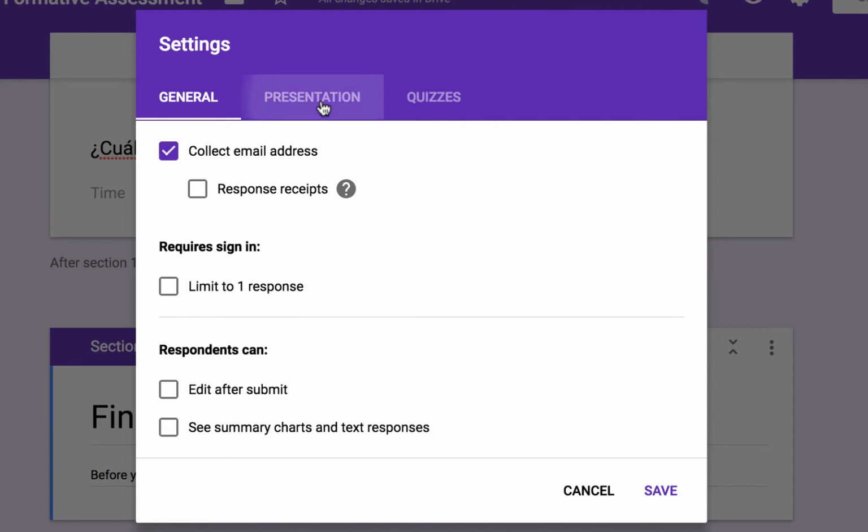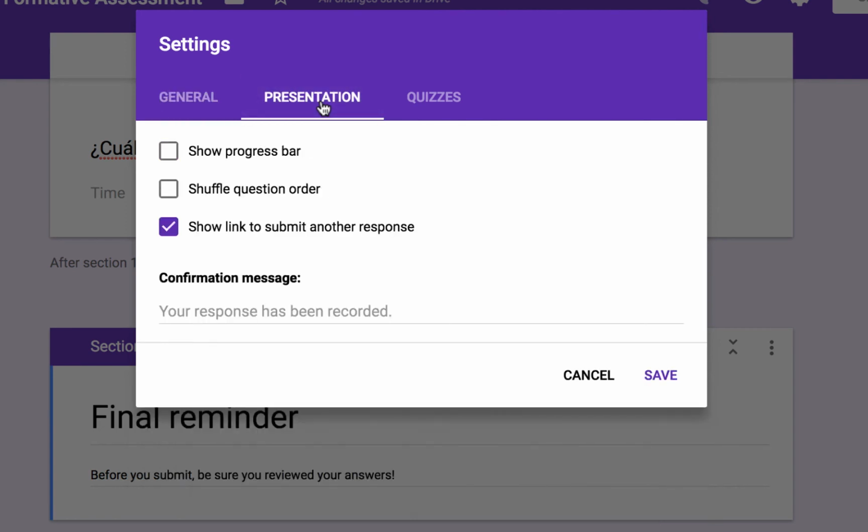Now, up at the top, if we click Presentation, we'll see three options provided to us. Whether we want to provide students with a progress bar, shuffle the question order of the assessment, and show a link to submit another response after students click submit. Those are up to your personal preference and how you're using the assessment. Down at the bottom, you can include a unique confirmation message that students will receive after they submit their assessment. For example, I will include one that says, Muchísimas gracias.